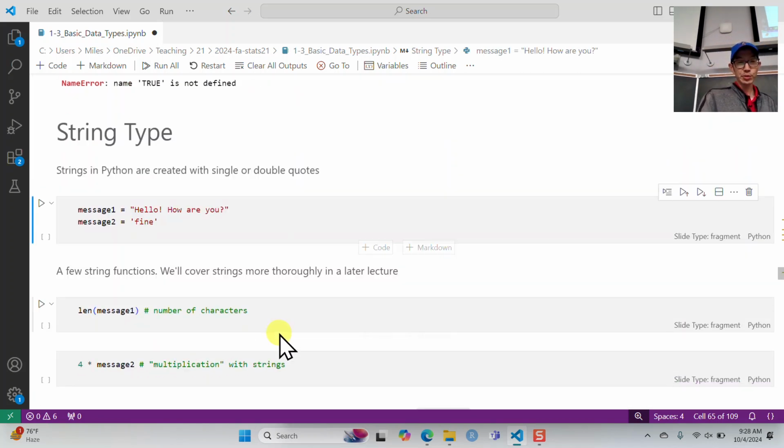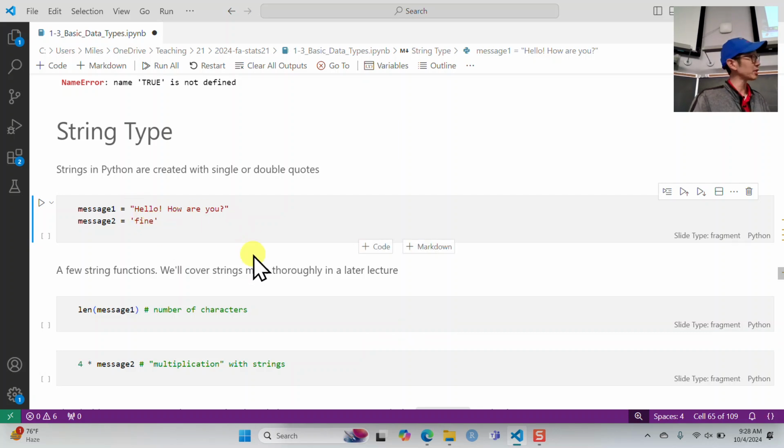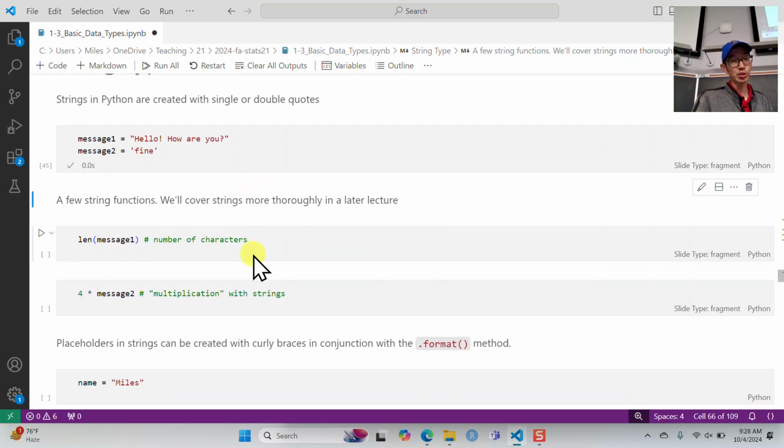You create strings by using quotes, and you can use either the double quote mark or the single quote mark. Both of these things will be strings. Okay.